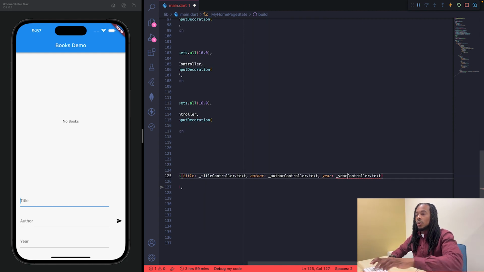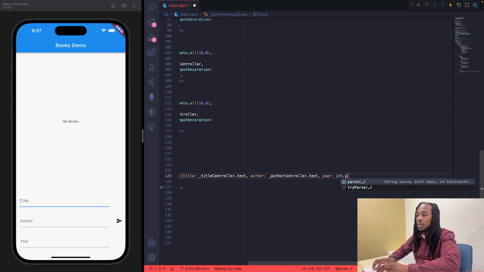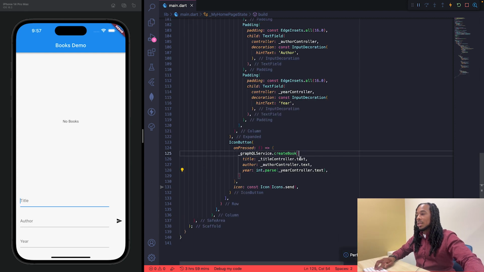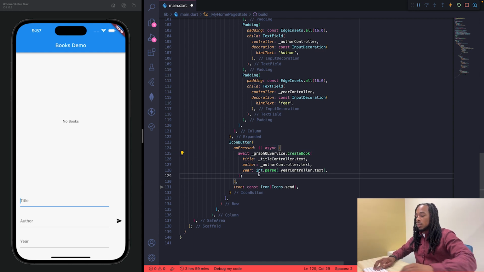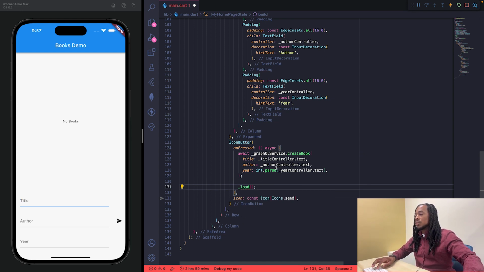Now the year, we're going to need to convert it to an int because our service takes in an int variable for the year. So we can call int.parse yearController.text. All right. And then similar to the delete, let's make sure that we await this and make it async. Once that's done, then we'll call that load again to fetch the most recent documents.